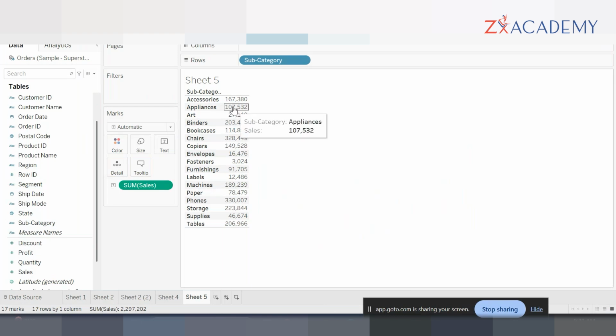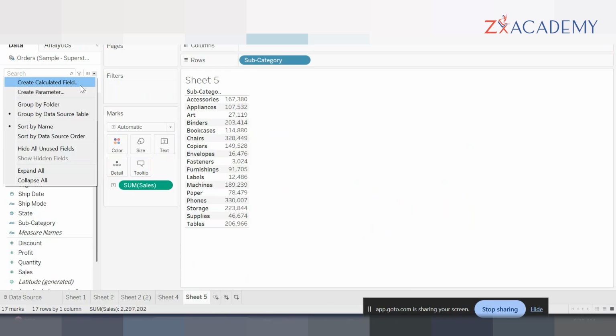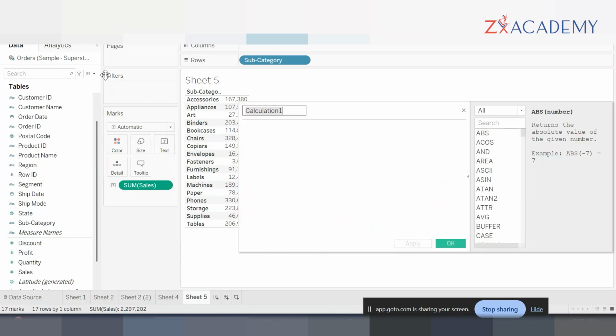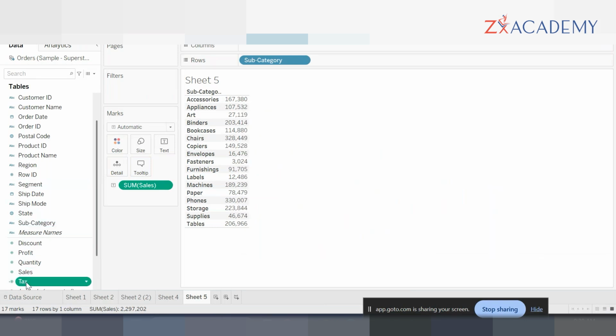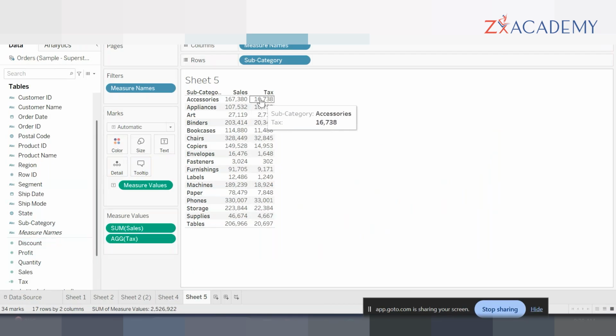For example, 10% of the sales is the taxable amount. So for that, I'll create a calculated field. I'll go here, create calculated field, and name it tax. That is the new field name. For this tax, it has to be your total sales into 10%. 10% is 10 by 100, which is 0.1. Just say apply, say okay. So now this is the tax here. If this is the sales, this is the tax amount. So we are taking 10% of the sales as the tax amount.